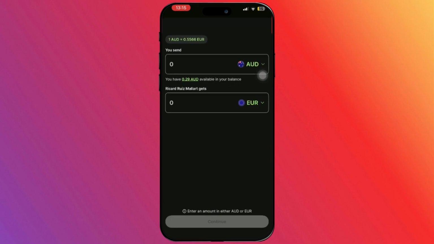Wise will show you the exchange rate, transfer fee, and the exact amount the recipient will receive in PHP. Review all the details carefully, including the name and mobile number. If everything looks correct, tap Continue and complete the payment using your selected funding method, such as bank transfer, debit card, or Wise Balance. And that's it.